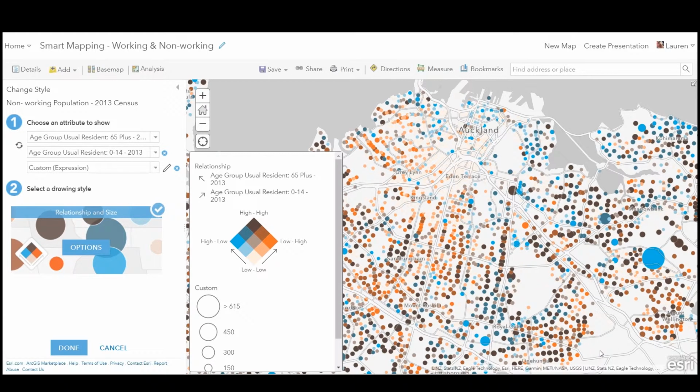As you can see, Smart Mapping has done the hard work for me and applied the style option that makes sense for my data. In this case, relationship mapping, a drawing style that's brand new to ArcGIS Online. More commonly known as bivariate choropleth mapping, the style evaluates two attributes, helping you explore where they may or may not relate. In this case, our youth and our elderly populations.